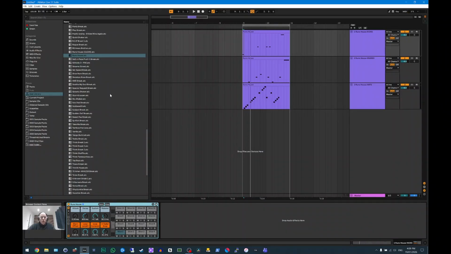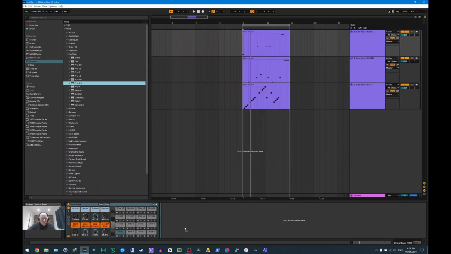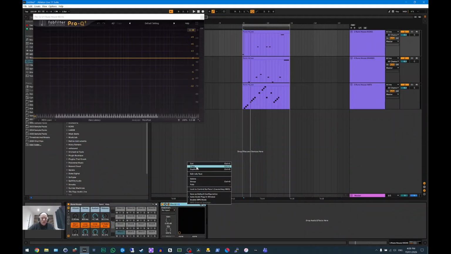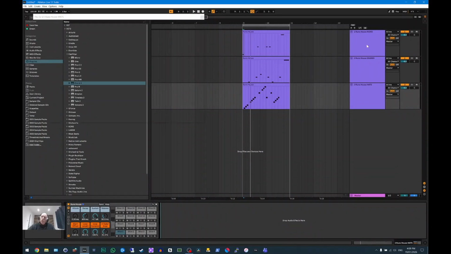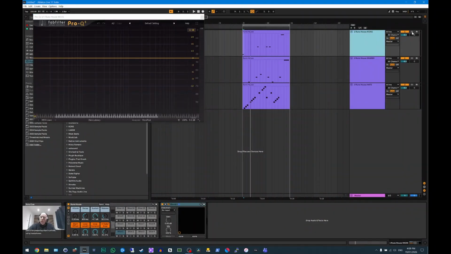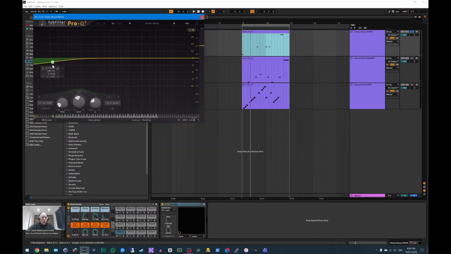So we'll grab an EQ, and let's go for plugins. We'll go with FabFilter Q3. And I'll copy it to the other tracks as well. And then beginning with the kick drum, we can roll off the low end that we don't want. Let's see, low cut.